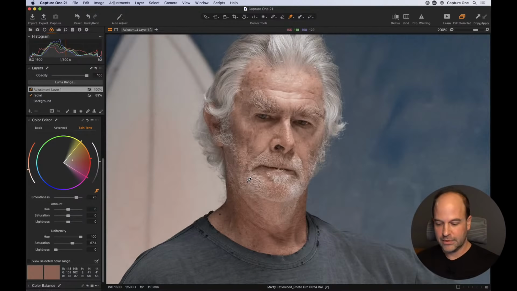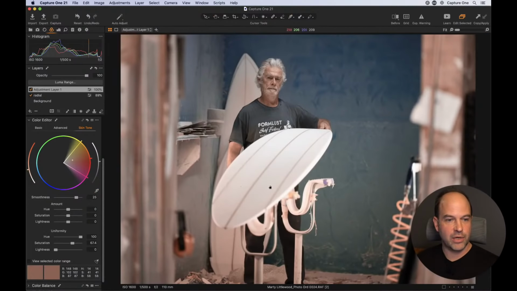Now, right now, you could ask, well, what's the point of doing this on a layer if it's a skin tone adjustment? But this coily spring over here is too close to the skin tone to not be affected. So if we turn this layer off, then you can see it's also damaging that.